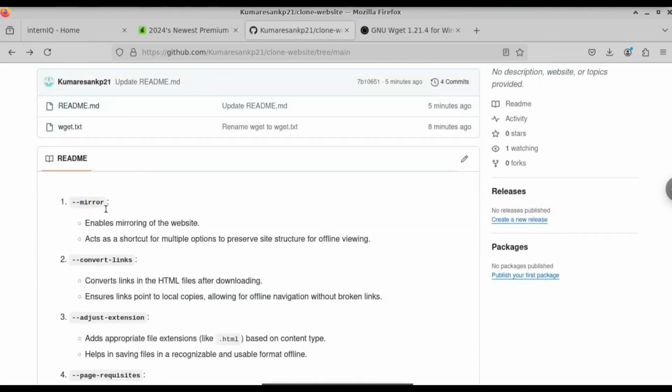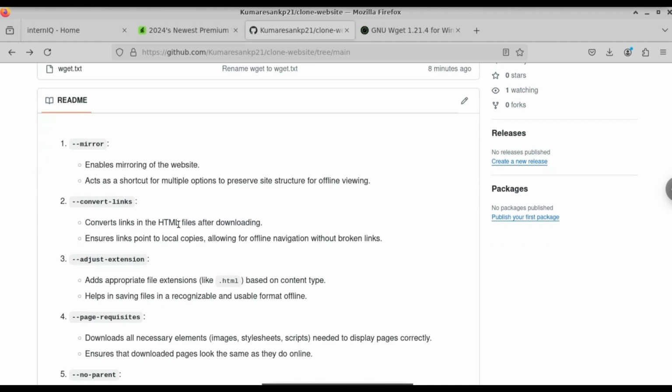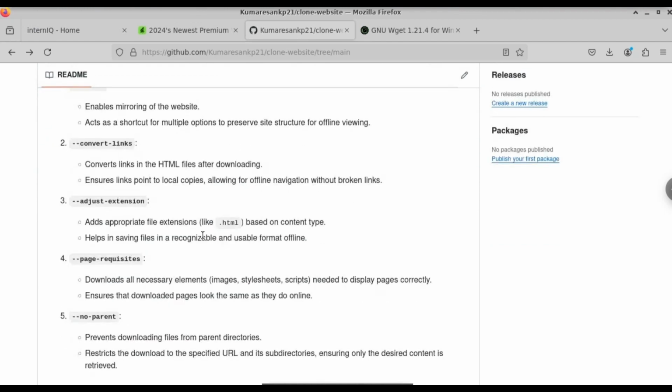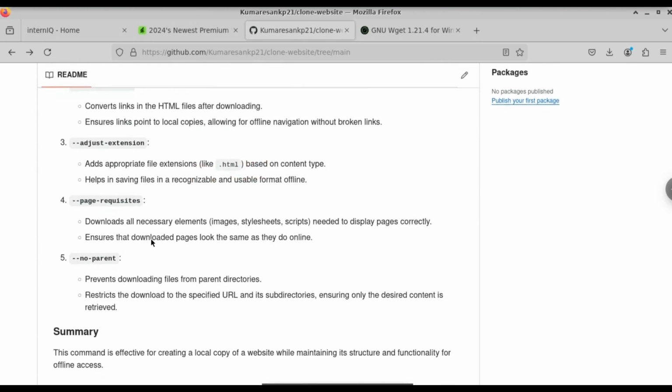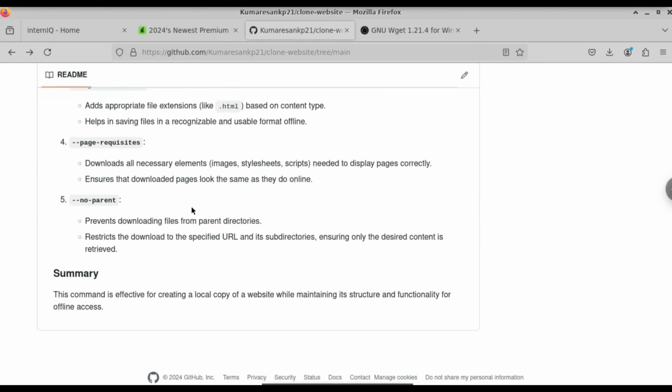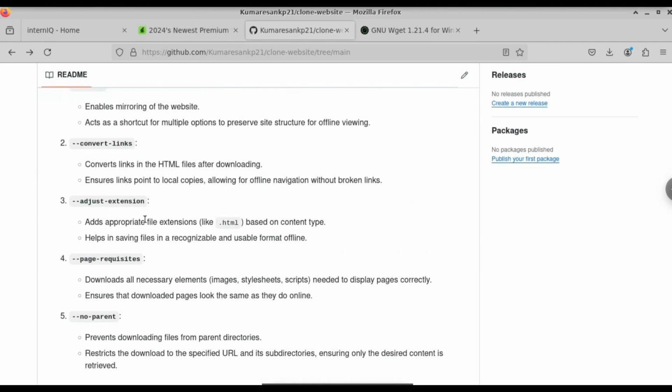The mirror flag enables us to mirror the website with multiple options and preserve the site structure. The convert links flag makes sure all the HTML files are available offline. The adjust extension flag makes sure that all the files are saved according to their extension. The HTML file is saved as .html and CSS as .css. You can read the contents here. I will leave the link of this file in the description. You can check that out.